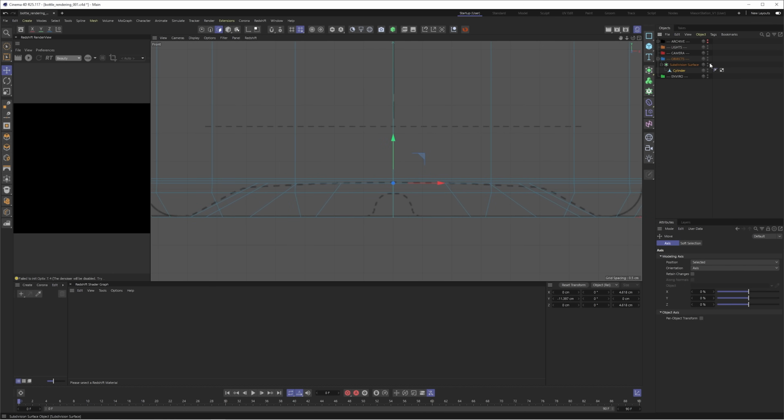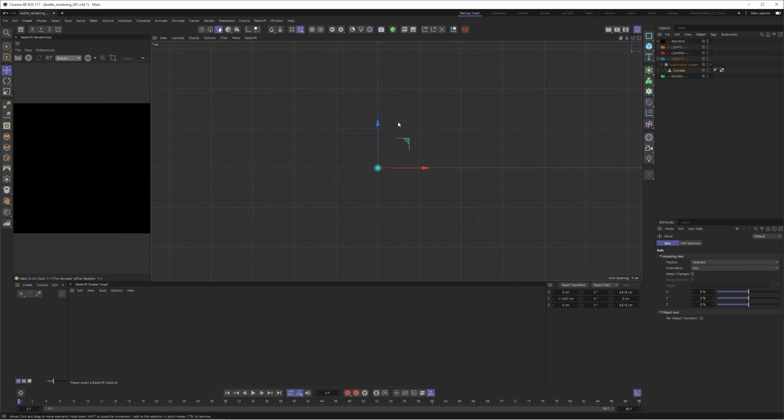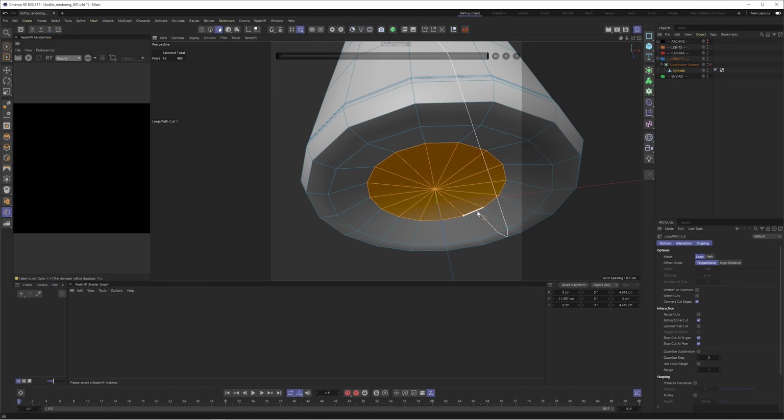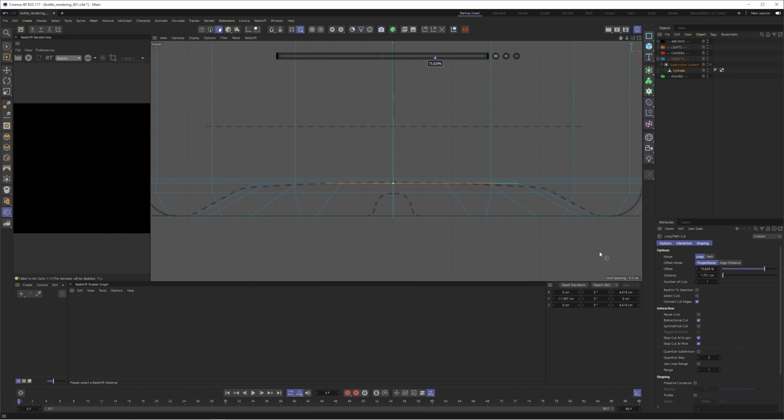Let's enable our subdivision surface again to see how it looks, and it looks like we need some additional cuts in order to match it up to the reference. You can fiddle with this for as long as you like, and I decided to add a few more cuts just to match it up as close as possible to the reference image.